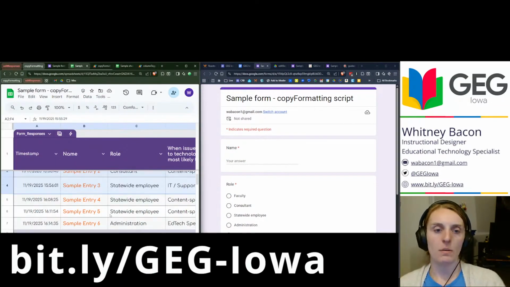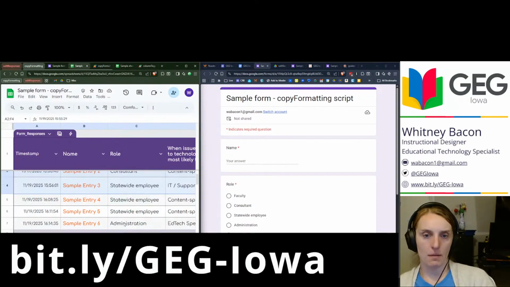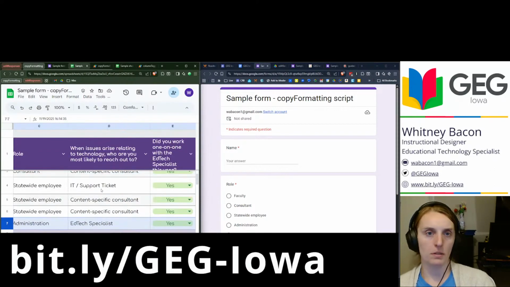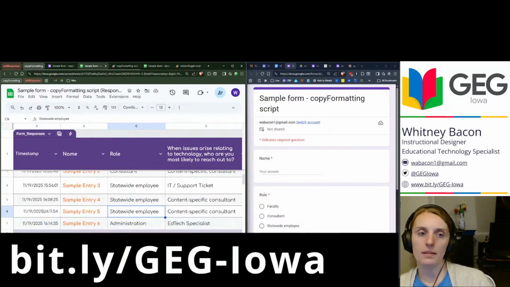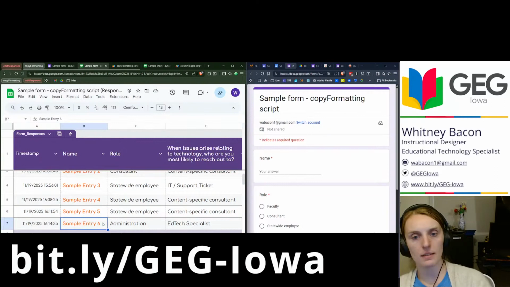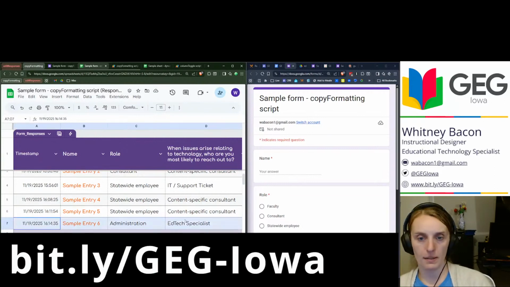Okay, so when I first do this entry, it is going to default to, I think, Arial 10 or something. And then because I have this code set up in the background, it's going to take like 5 or 6 seconds, and then it will reformat to my desired format.